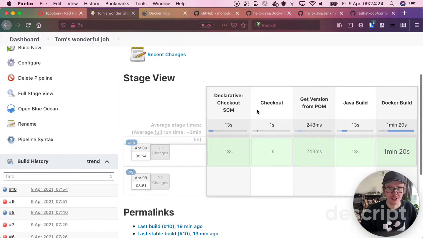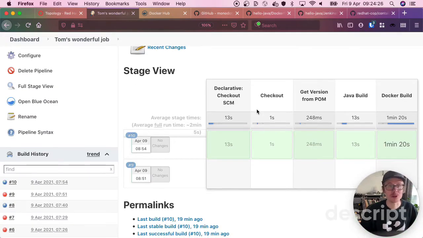So I've got Jenkins. I've actually got green here, which is unusual for me. Normally all my pipelines are always running red. So this is a rare occasion you've seen this. But I want to show you what I've configured.